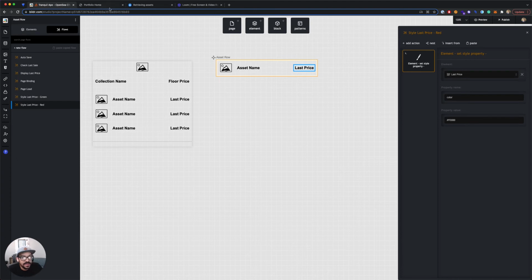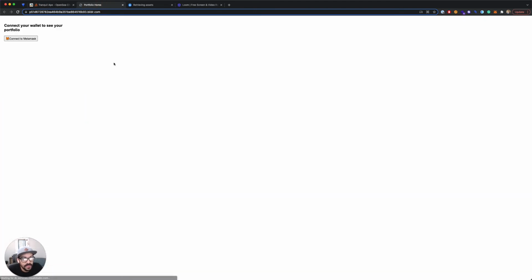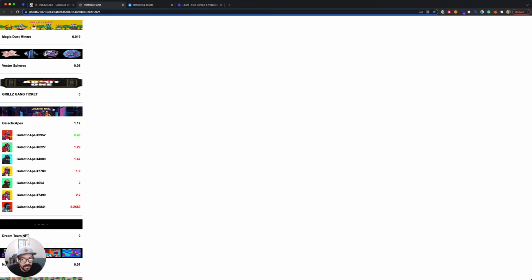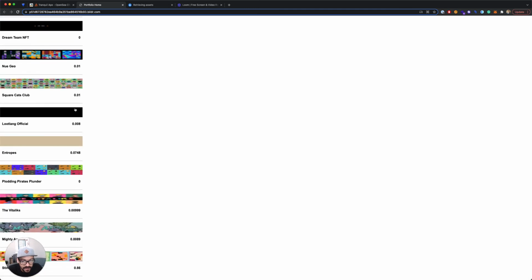So let's test this out. We'll refresh, connect, and let's open up one of these. And there we go. So this is now working as intended. It sets the last price to green if it's lower than the floor price, red if it's higher than the floor price. There's another collection I want to show, and it's more than 20.